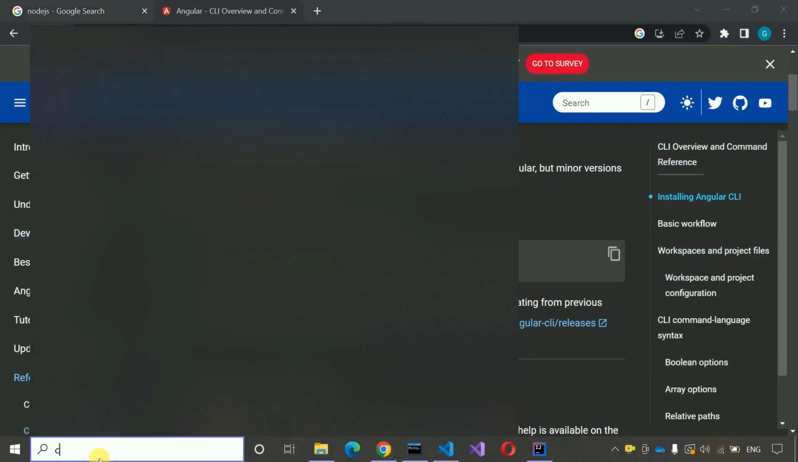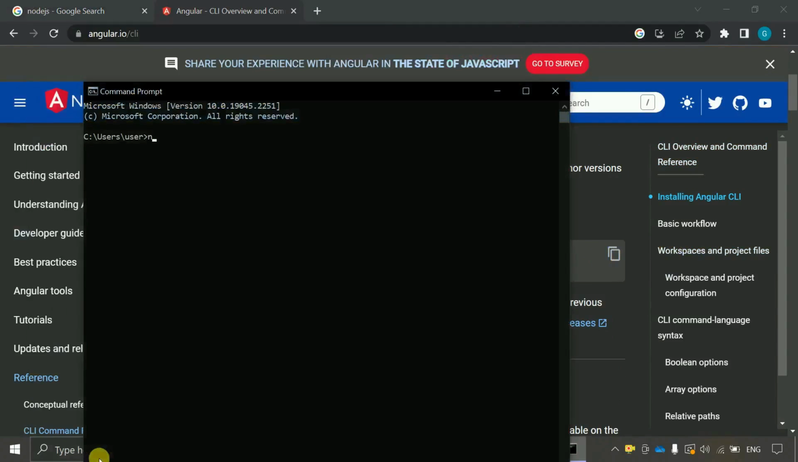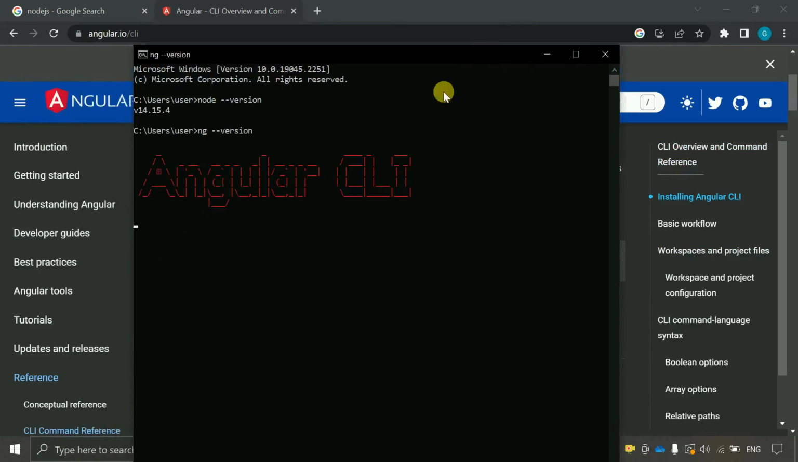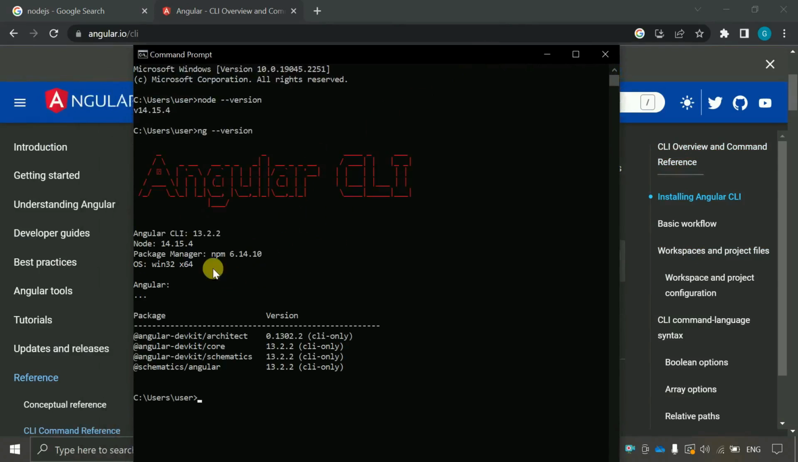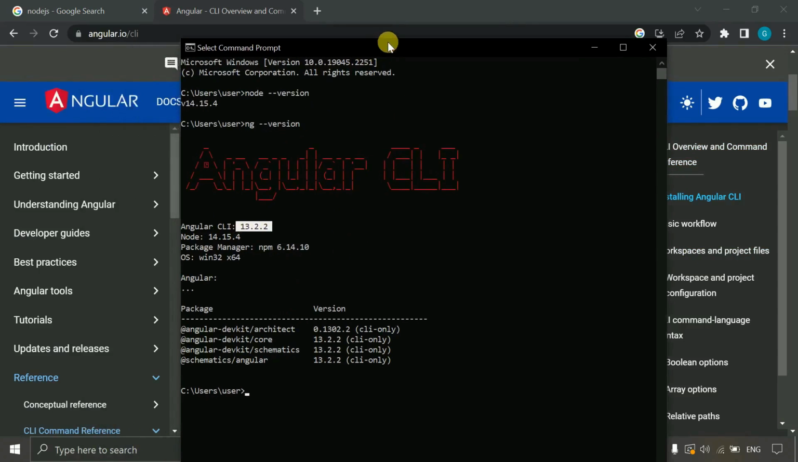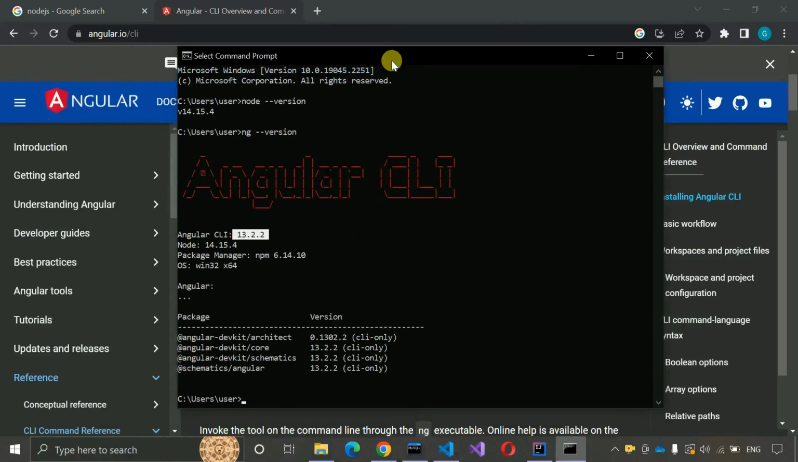Let me show you which version of Angular CLI and Node I am using right now. The Node version is 14.15.4, which I'm using for Node. And let me show you the ng version, the Angular version. It is 13 point something, and you can see the version I'm using right now. So these two things are required to run your front-end part. And one more thing, the text editor I'm using right now is VS Code. So let's start with the coding part.